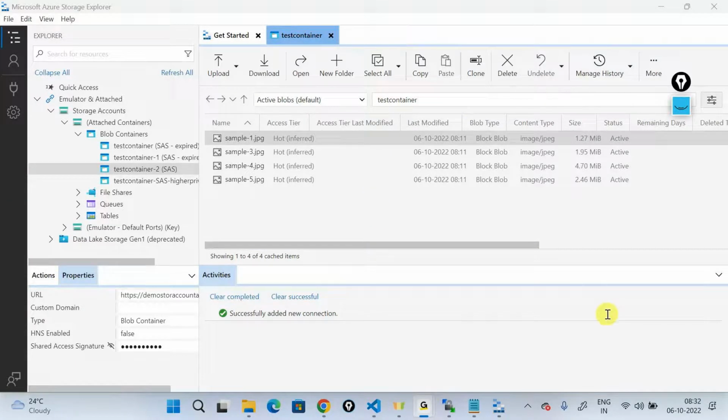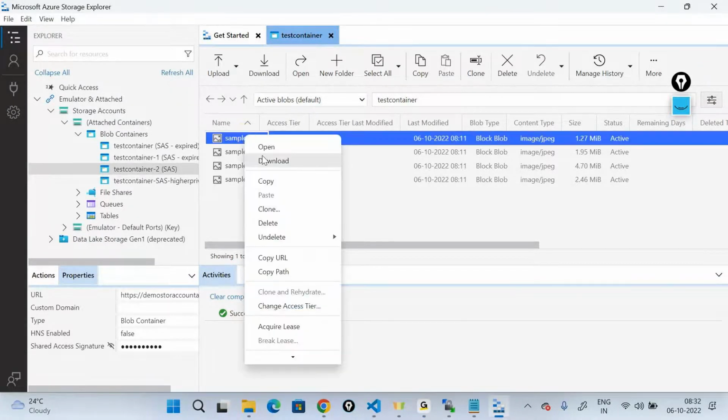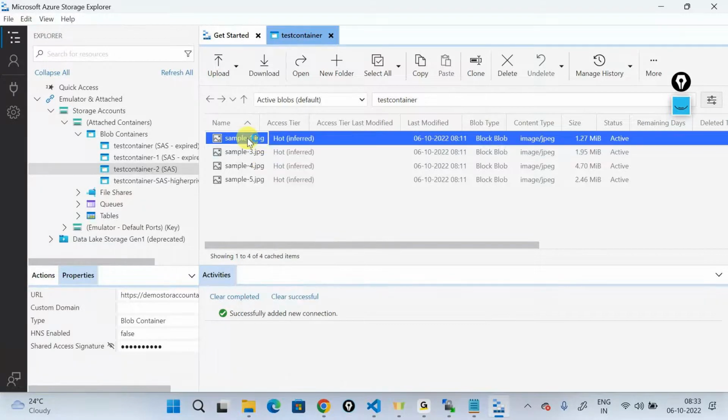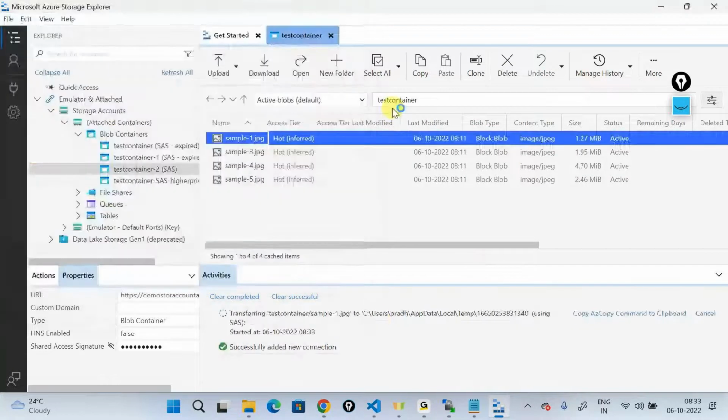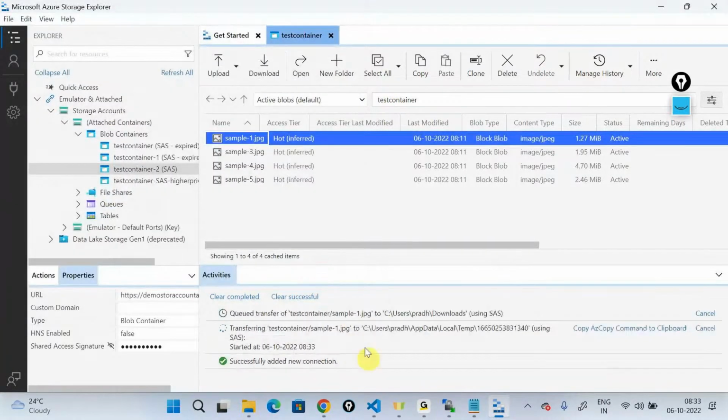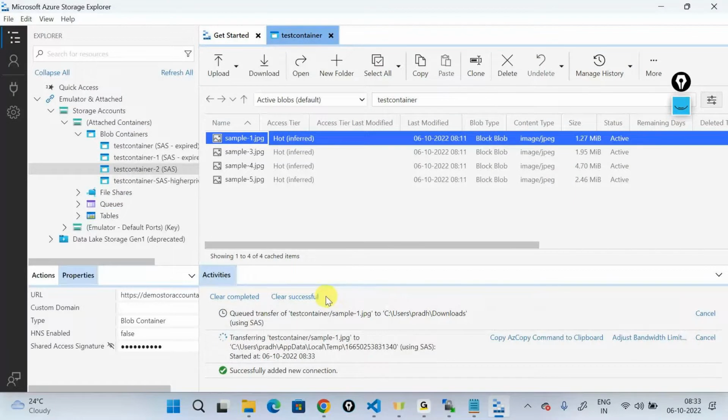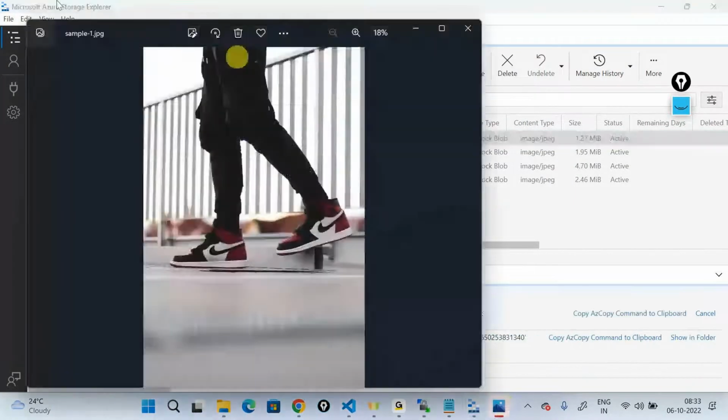Okay. So, as we have given only read and list, can we download or open this within the Storage Explorer? Yes, you can download this. For example, if I click on download, and if you want to open this within the Explorer, even that is possible. It'll use an internal application. Here it's downloading it, so it's just transferring the data. You can download this, and you can also open this, something like this.